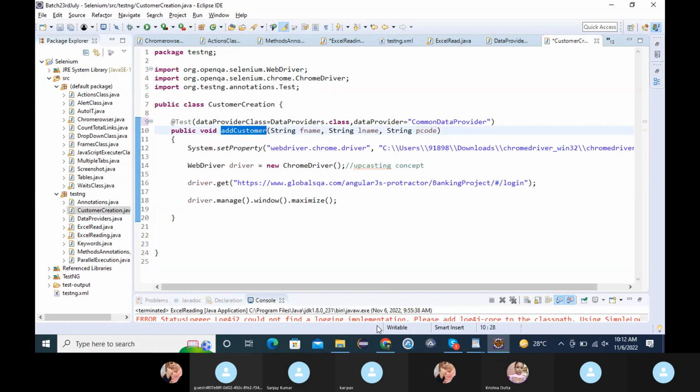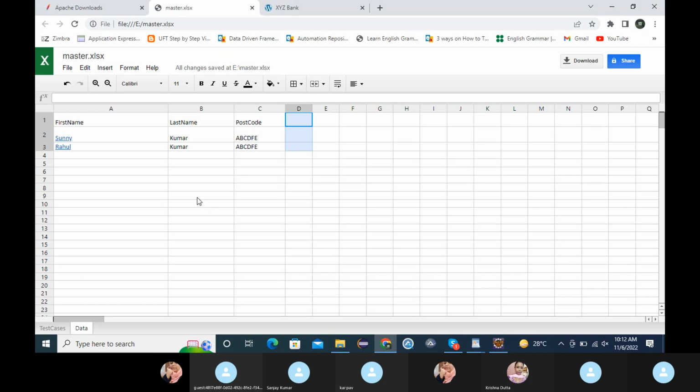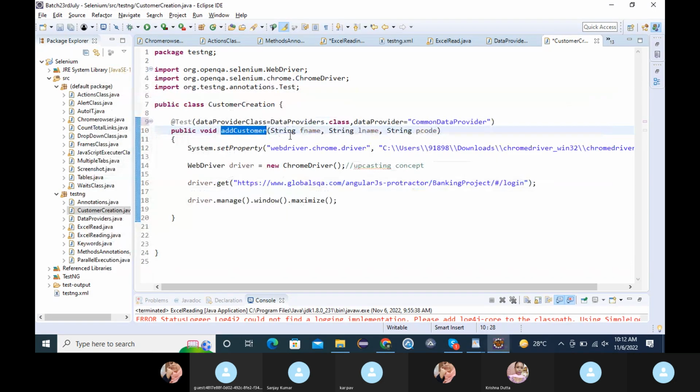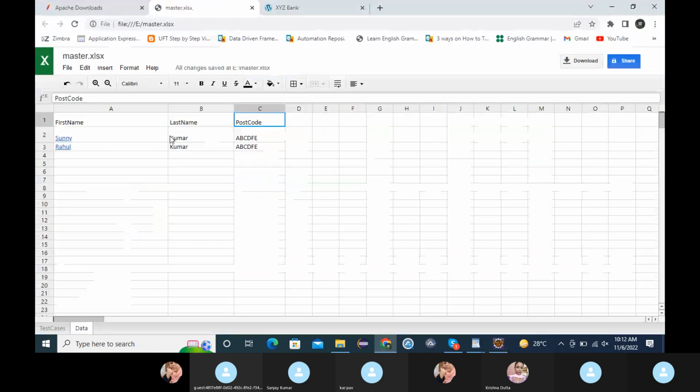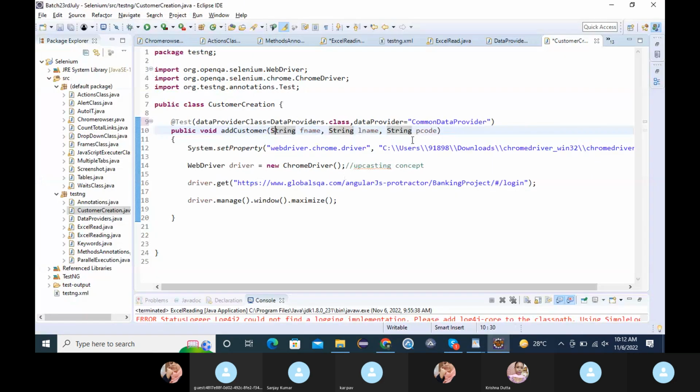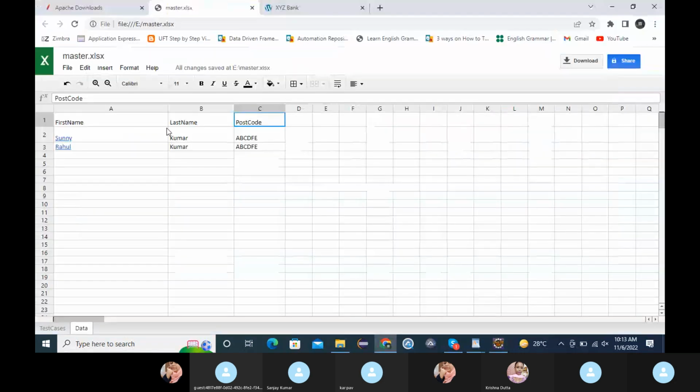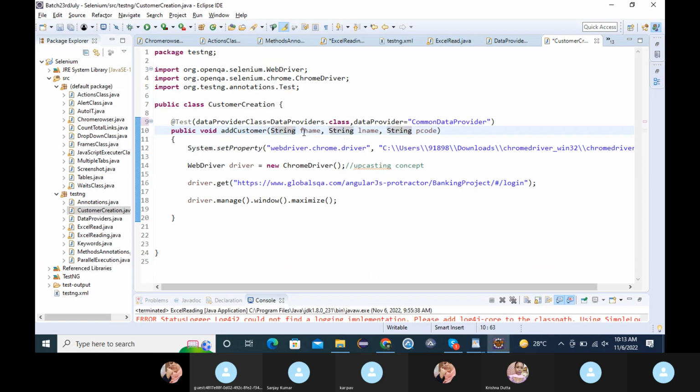Okay, and now you have to make sure of one thing. Once you are reading any data from Excel, there are three columns. So the three variables you have to create will store the data one by one. That is why I have created these three variables: 1, 2, and 3. Because at one time, the data provider will read all these three data, so you should have some variables where you can store the data.